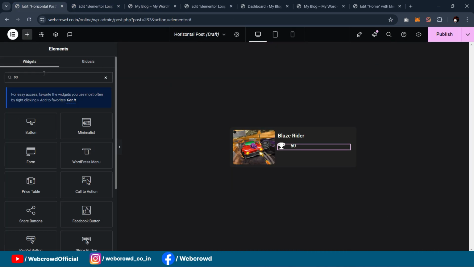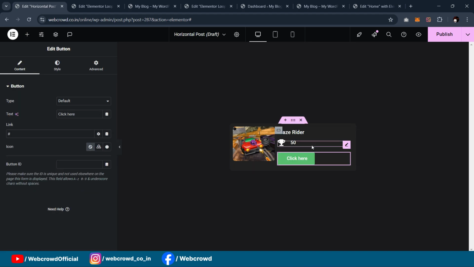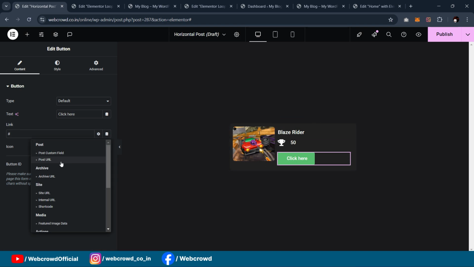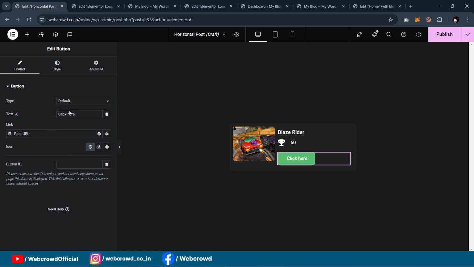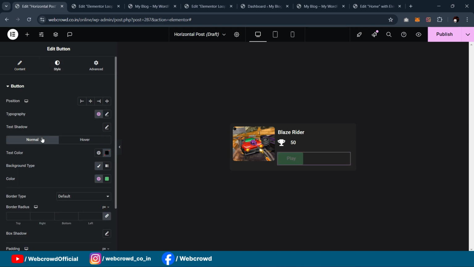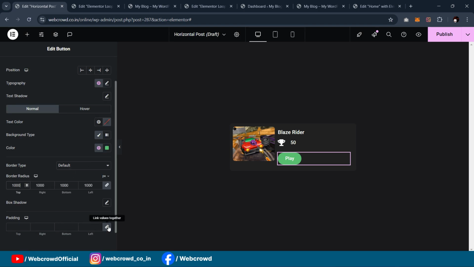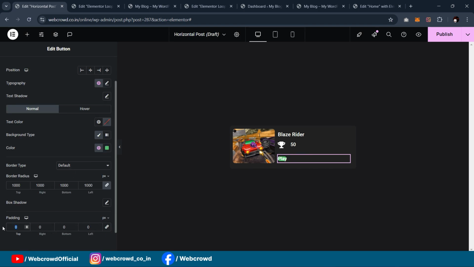Search for button. Okay, so link, so that it's going to be a dynamic link, so I will set this dynamic tag to post URL. Okay, here I will set it to play. Now let's style this button. Set border radius to 100. Also remove this padding. Top will be 5, or you can set 10. Bottom will be 10.